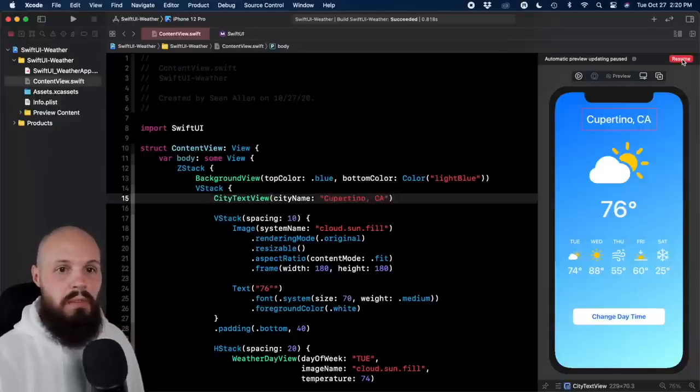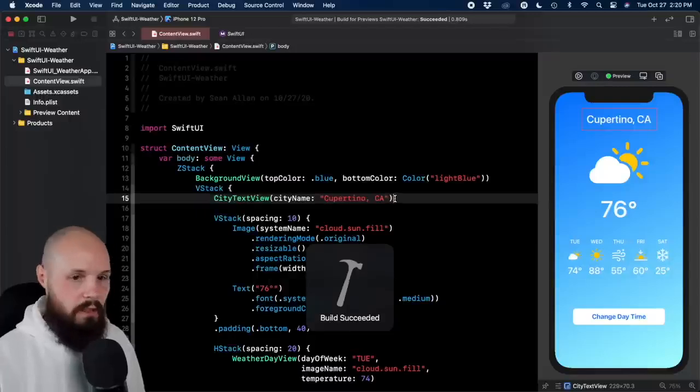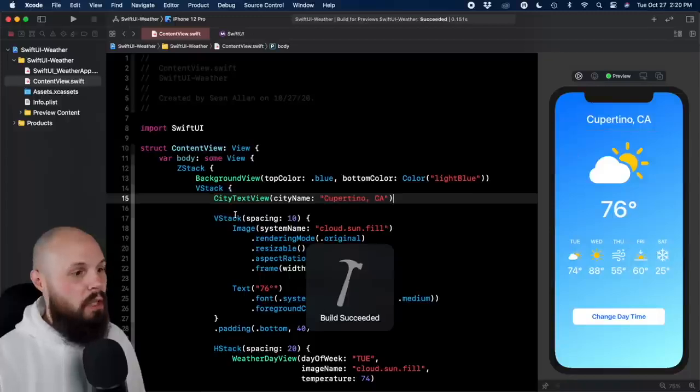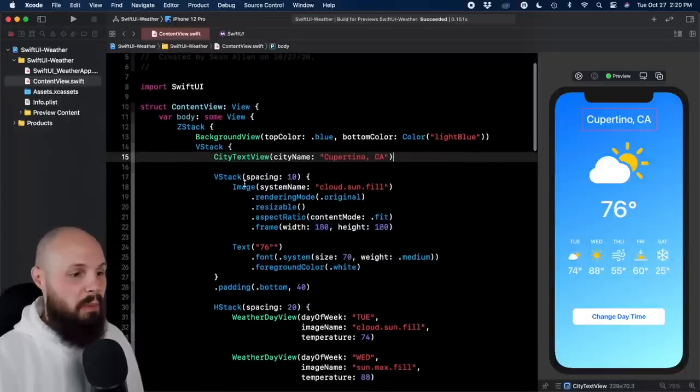We'll see. Hit resume on our preview just to make sure. I always like to do that a lot. Do a Command B to make sure everything is all good, and looks like we're good. Nothing changed. But now you can see how our screen is reading a bit better.